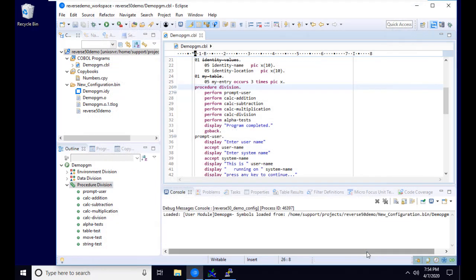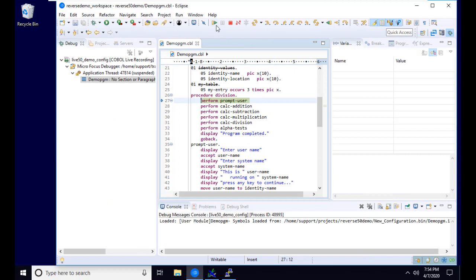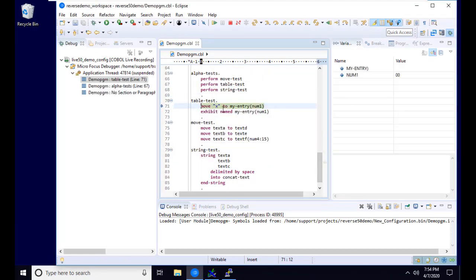When I launch the debugger, I can run full speed until the program fails by clicking the Resume button. The error that was produced when the program terminated is displayed. After clicking OK, I'm positioned to the line of code where the error occurred. I can hover over variables to see the values they contained at this point. I see the reason for the error. The subscript value num1 used in this statement contains a 0, which is an invalid subscript value.